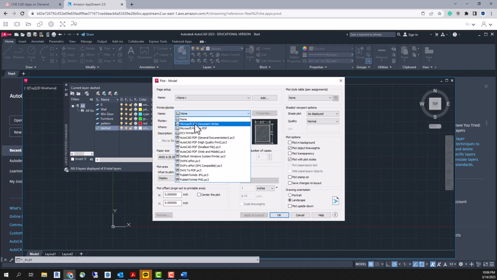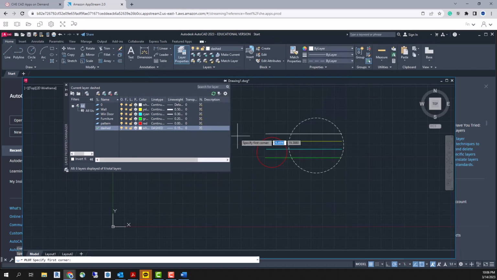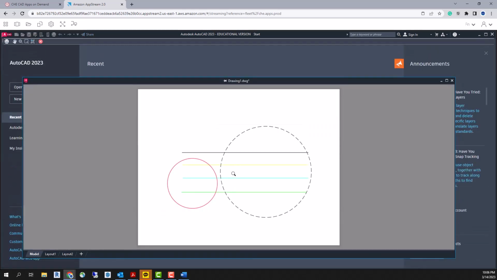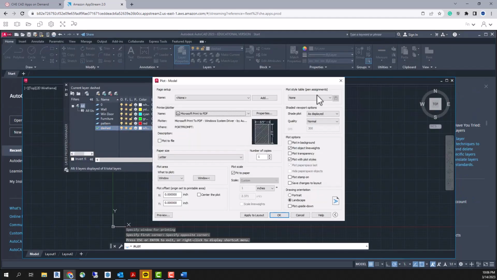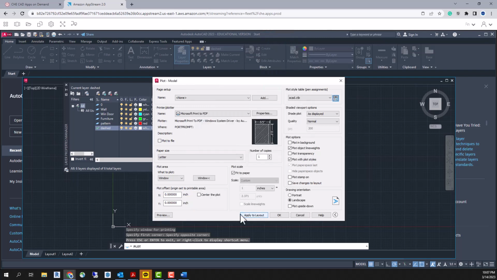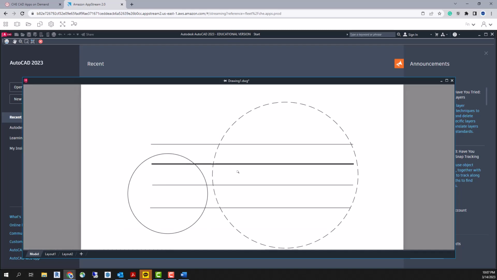Then we want to check the thickness of the lines. Go to Plot, choose Microsoft PDF, set the area to plot as Window, then Preview. Instead of line weights, you see different colors, so you need to change that and convert line colors to line weights. This is the plot style table. Select all the colors to be black, keep everything else as is, save, and then preview. Now the colors became different line weights.